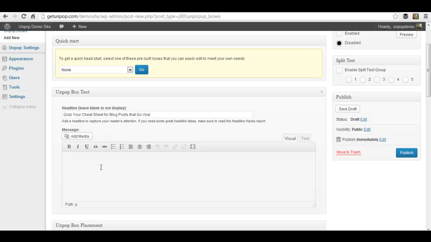So that's going to be, "Want your posts to go viral? Grab the cheat sheet." And if I was actually going to create a real Unpop box, then I would spend a lot more time with the text. However, for the purposes of this demo, this is good enough.